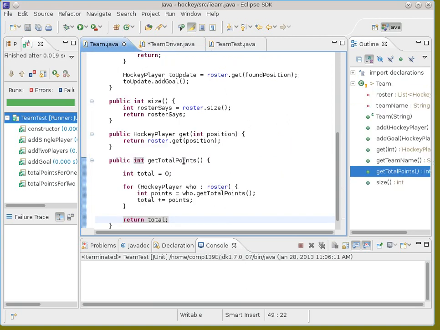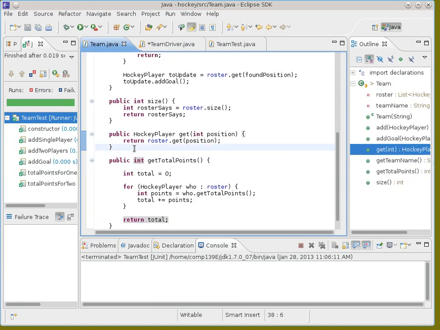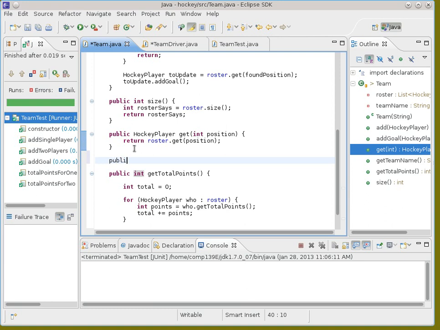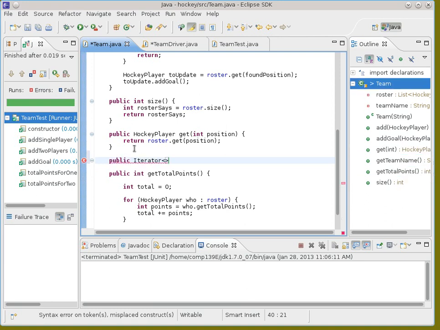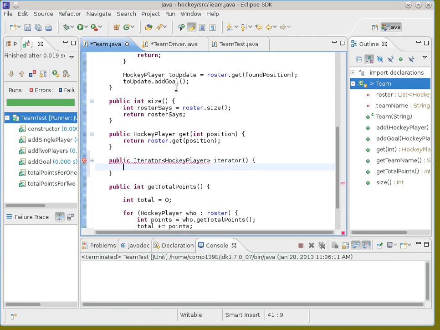So we'll just go into the team class and we'll see if we can add it. That's going to look like this. It's going to be an iterator only for hockey players. And the function name has got to be called iterator. So it looks like that.